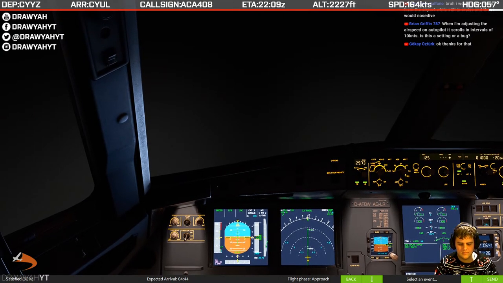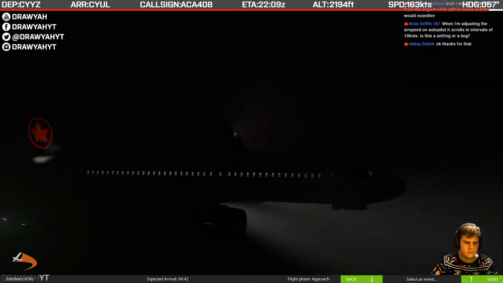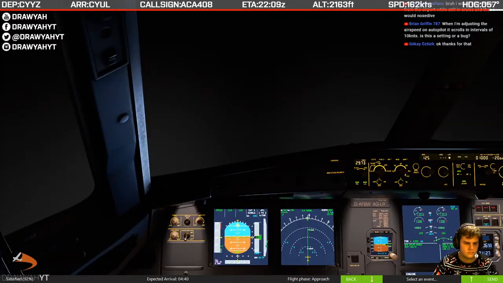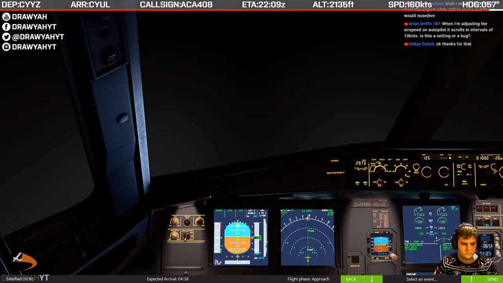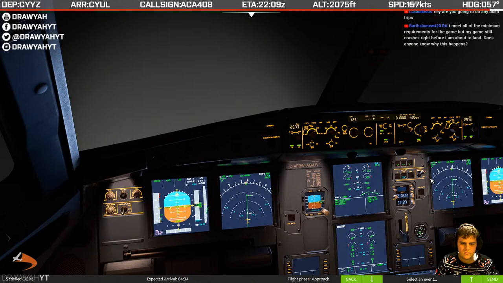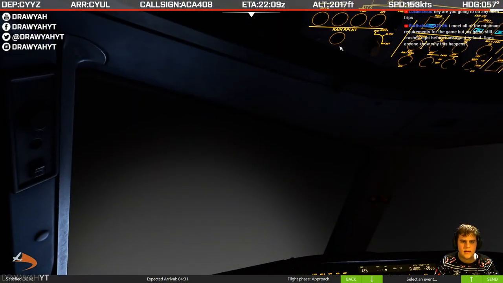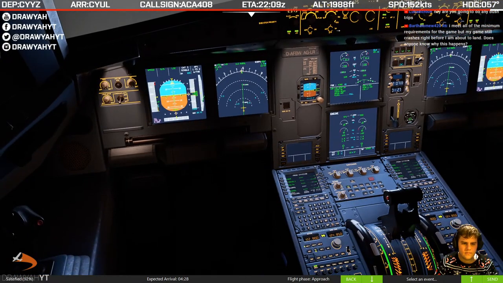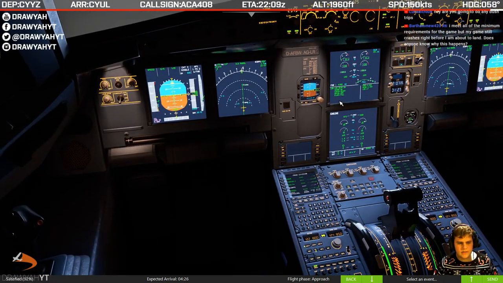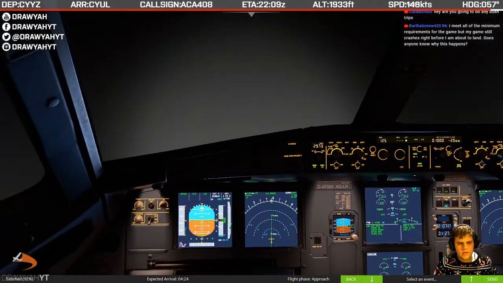Gear down. So, let's do this. Gear down, 3 greens, brakes set, spoilers armed. Cabin we will check. Flaps we will set to 2-4. Pre-land checklist complete.